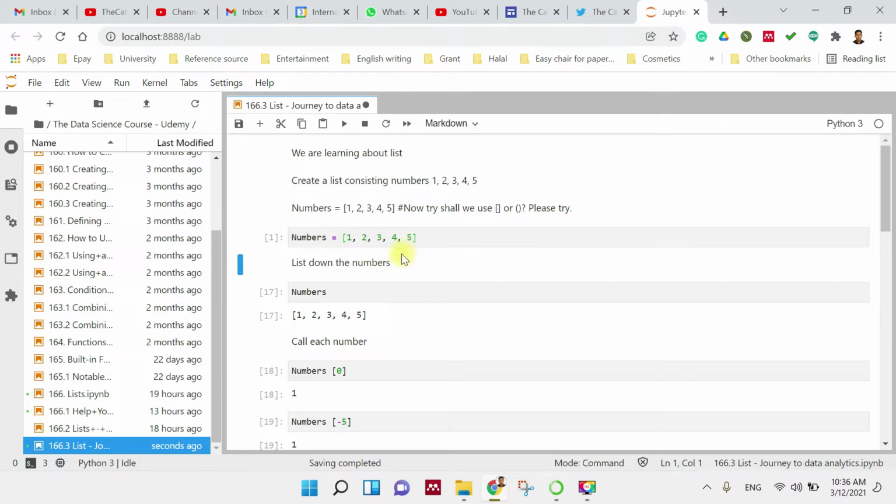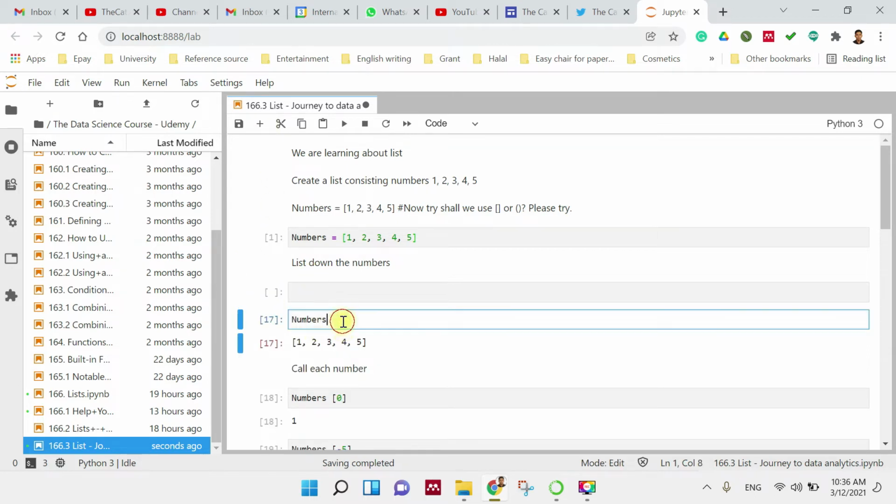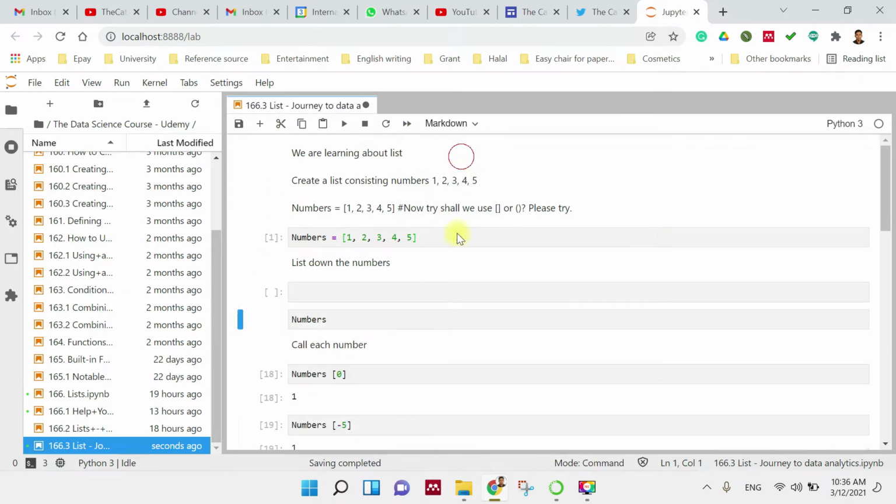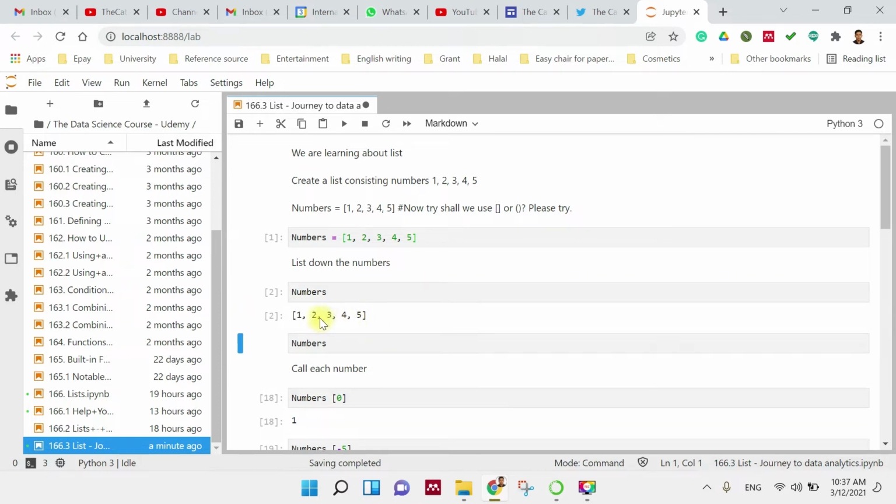Now we want Python to list down these numbers. So how to do it? I will add a new code, and this one I will put up as the markdown. You just call it, and then shift enter. So you will get the list of 1, 2, 3, 4, 5 as we want.